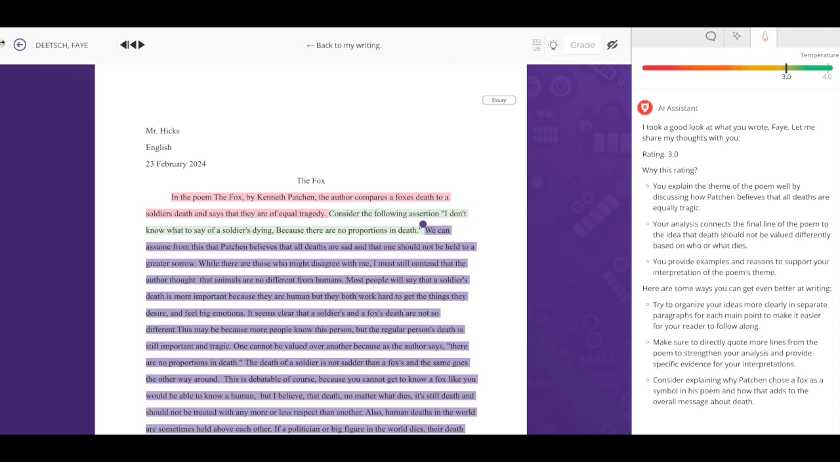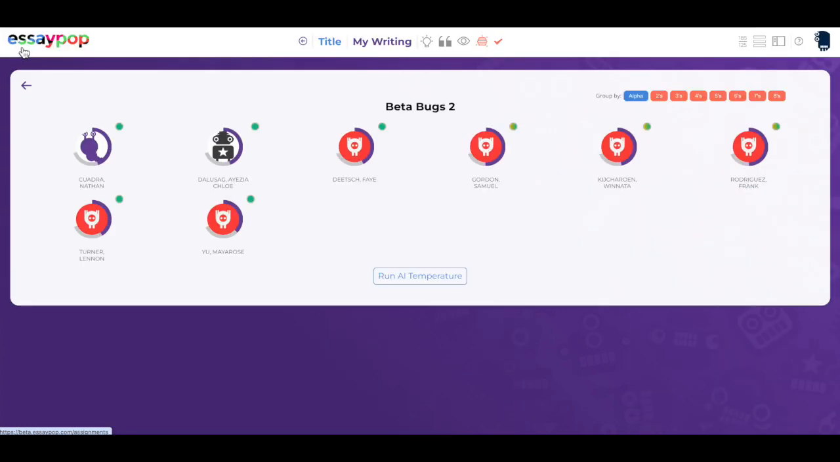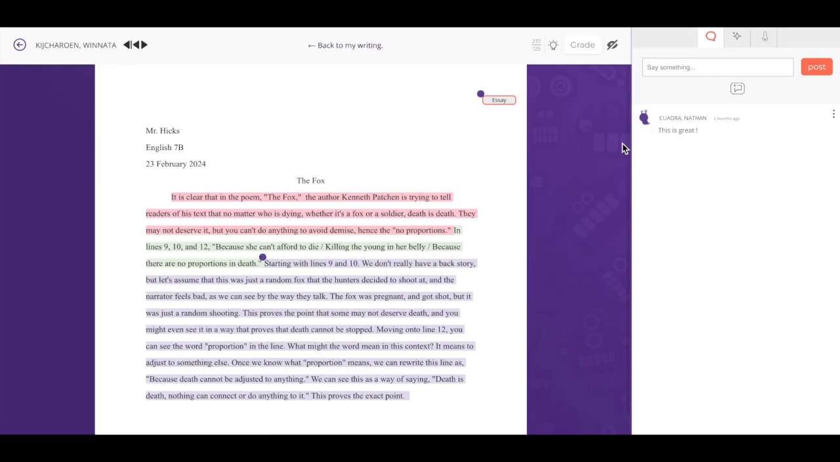Okay, so then I'll go ahead and go back to my Hive, and then we'll go ahead and look at Juanita's now and see how she fared. And again, the AI experience that each student had, I'm able to see very easily.